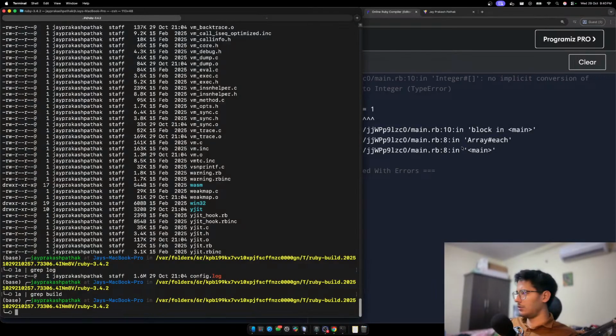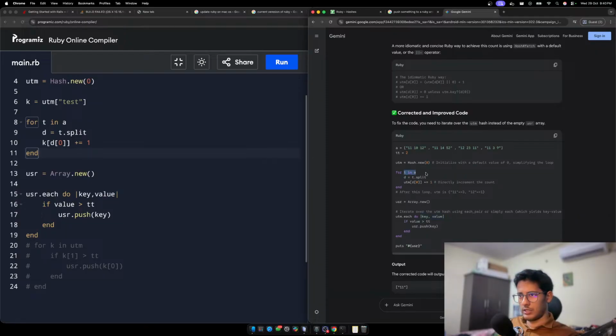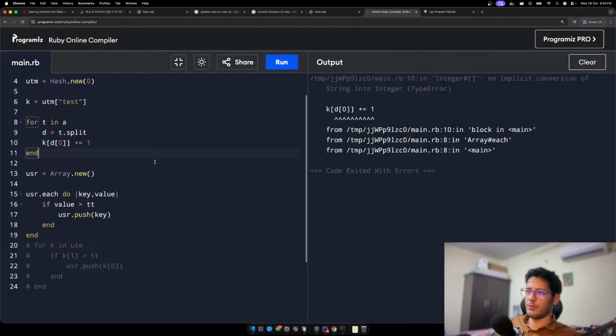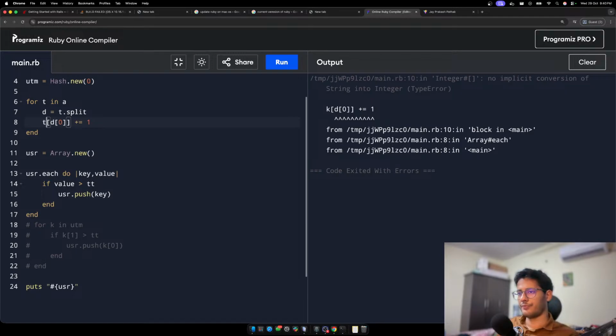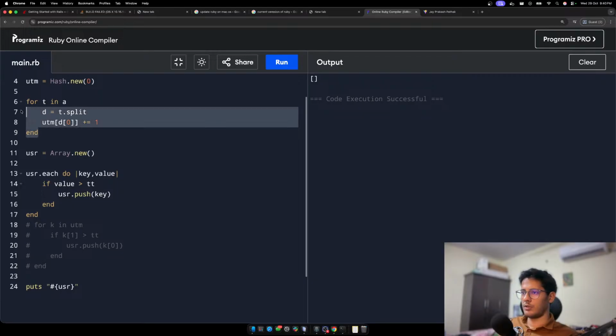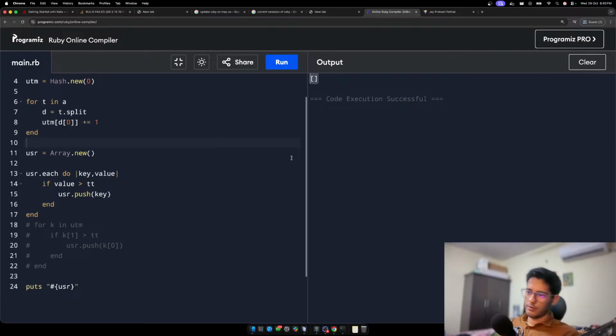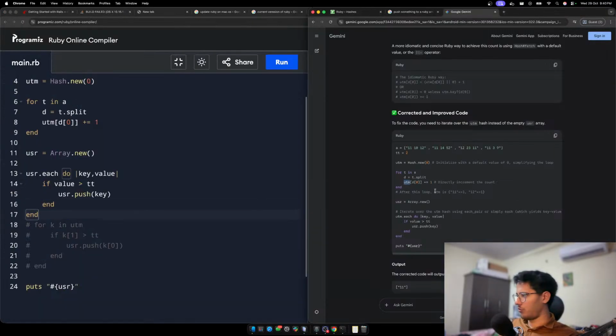What? Man, you just said, okay, hold on. T in A, T is equal to T dot split, and then D UTM. Wait, UTM at, why is this K? Of course. So this I was testing, makes sense. So this should be UTM. Yeah, okay. So I get an empty array. I don't get a bug now, which is a good thing, but not sure why. Oh, so this new is good.